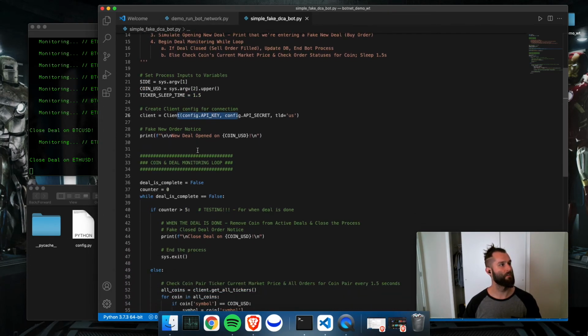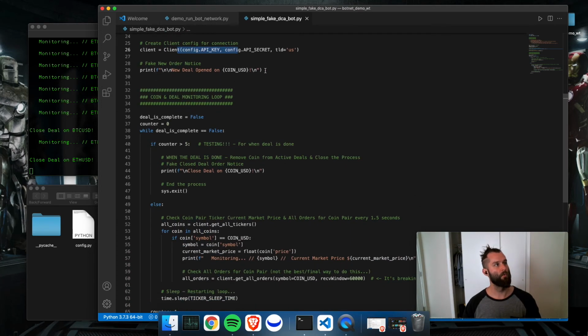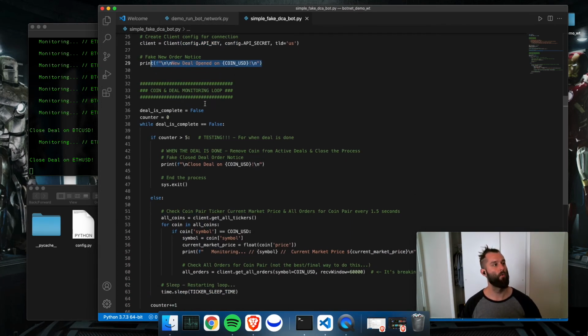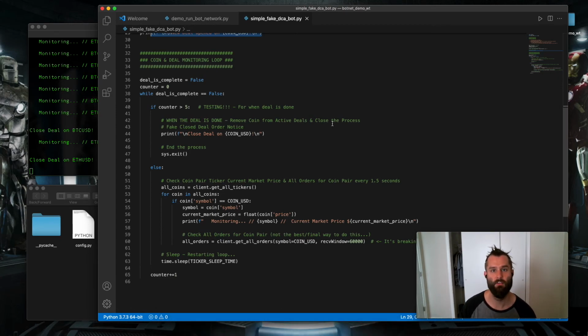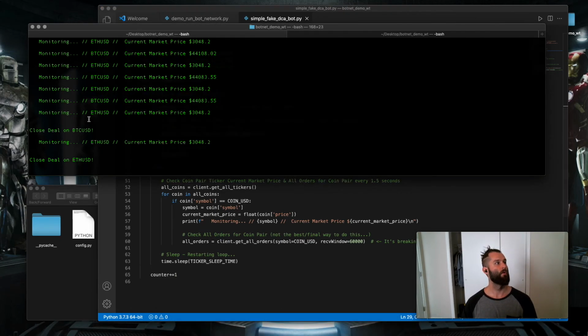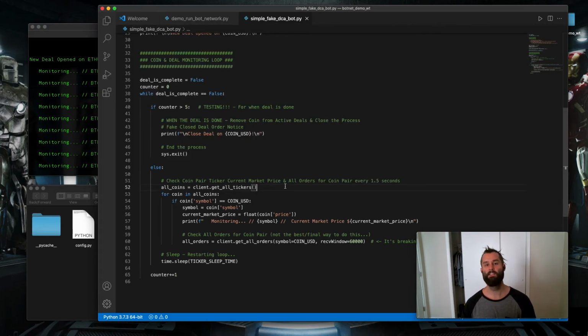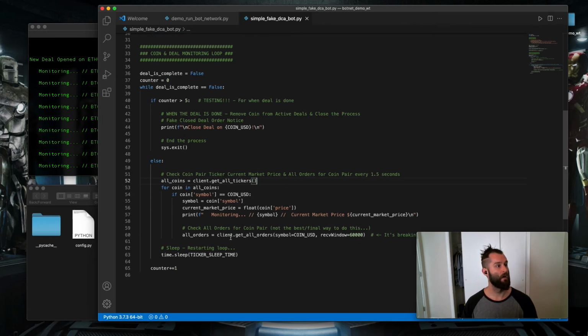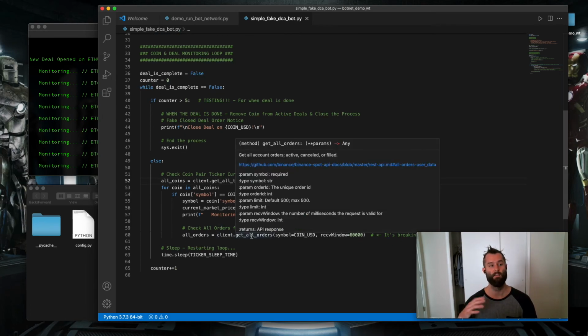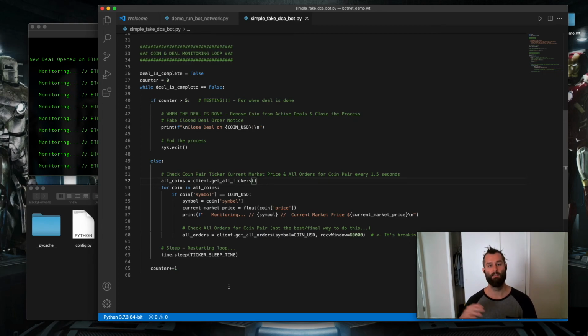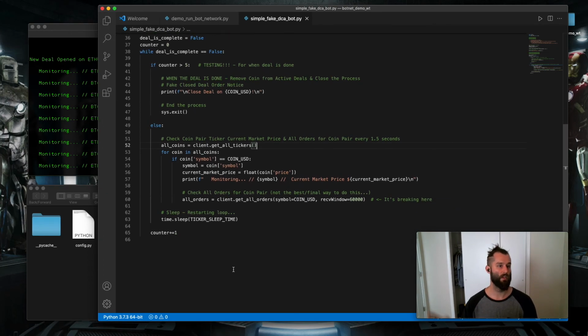Here's our connection to the client. Here we're just pretending that we have opened the order, and then this is where we actually start monitoring the coin. We get the current market price, and based on the current market price and all of our order data, this individual bot will make decisions on what to do: if it should place new orders, cancel orders, or make any adjustments. We'll get more into this piece later.